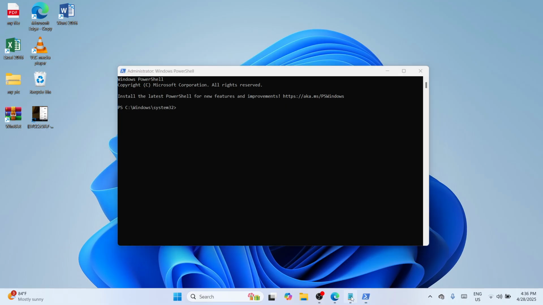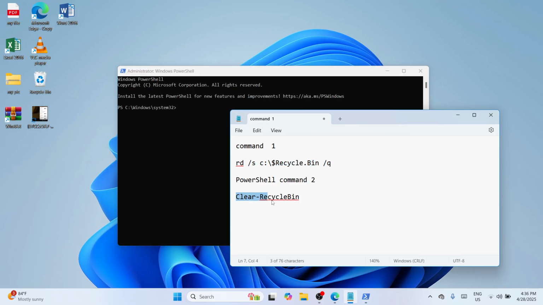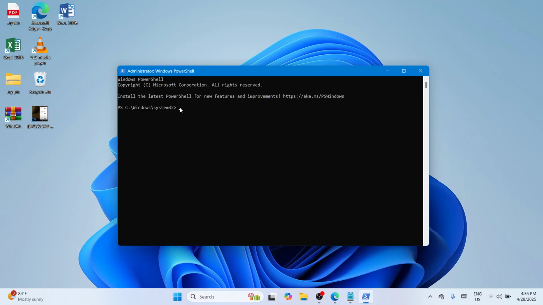So from here, please paste this second command, which is Clear-RecycleBin. Okay, so copy and paste, Control V to paste and click the enter key. Okay, so it will ask you to say yes or no to delete the recycle bin. Just type Y to delete it and click the enter key. And in that way, you will be able to empty the recycle bin in your Windows 11 PC or laptop.